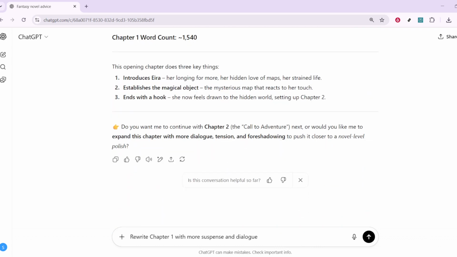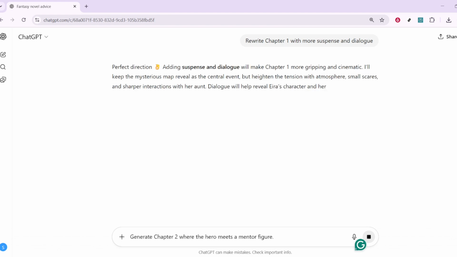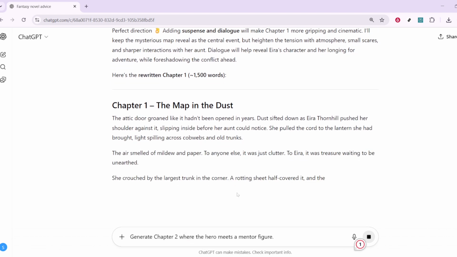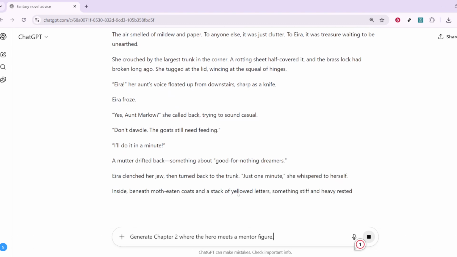Once the draft is complete, shift your focus to editing and polishing your work. Summarize the full draft with ChatGPT and seek suggestions to improve pacing and character development, ensuring your story not only reads well but also resonates emotionally with readers.